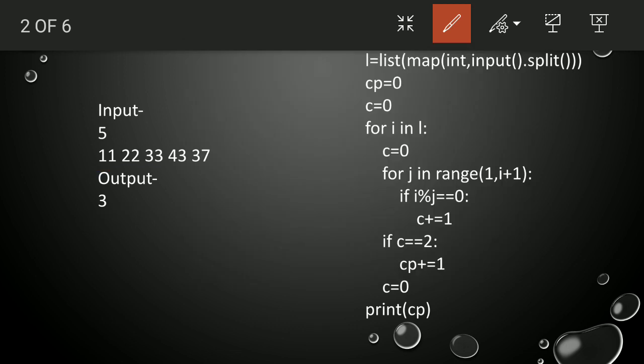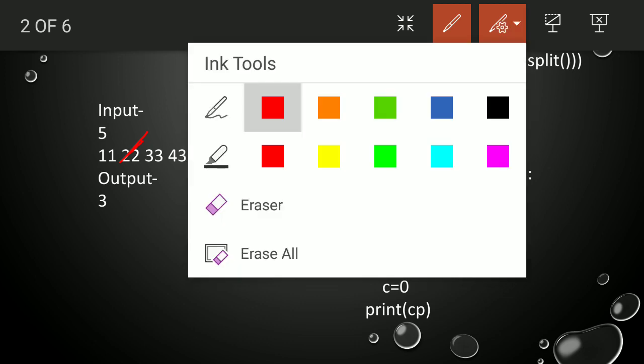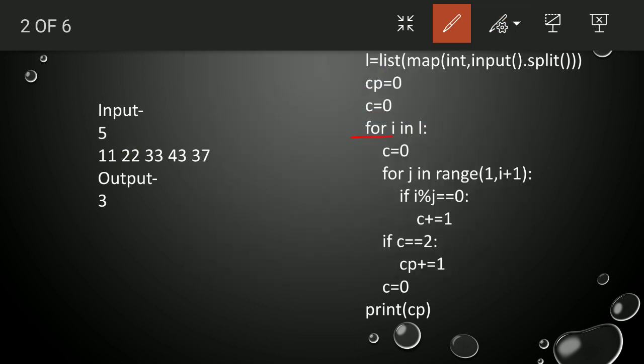Now we will trace the program. We have taken count equal to 0 and cp equal to 0. cp means the count of the prime numbers, how many prime numbers there are. The count variable will store the number of factors for a particular element. So let's begin: for i in L, in the first case, i stores the value 11.